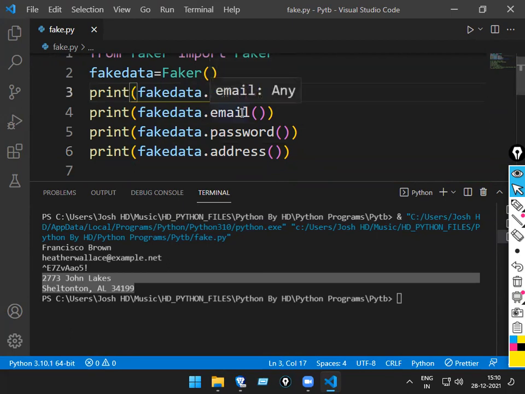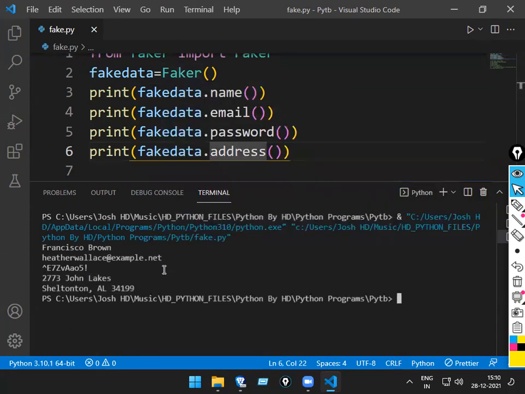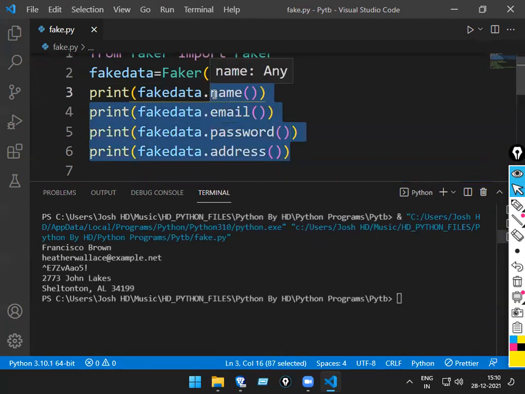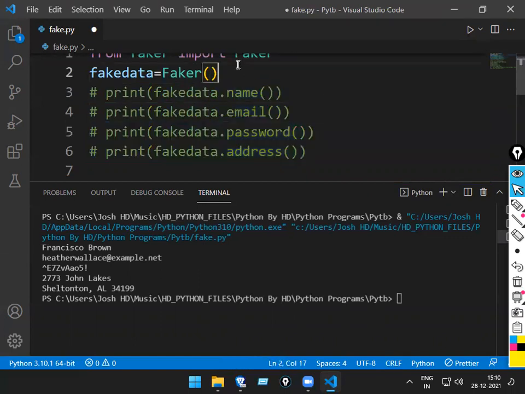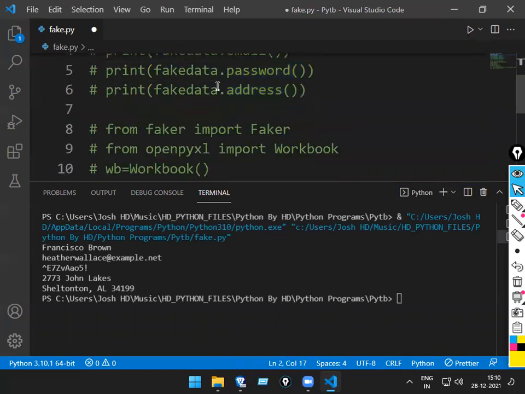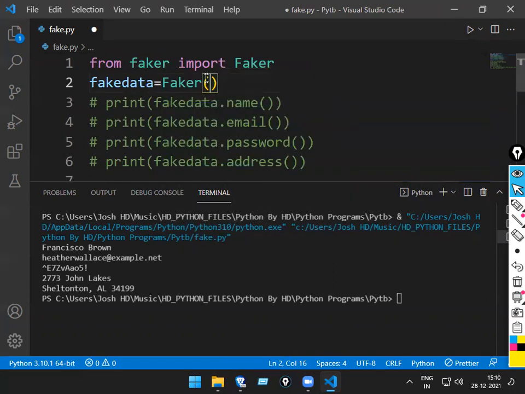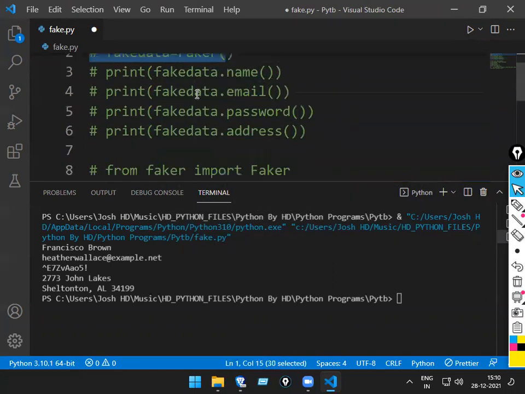First of all, this name has no link with this email, no link with this password, all these things. These are all just fake. It's a Faker module. So you can get name, email ID, password, address, mobile number by using this module. Okay, this is the first thing you have seen now.